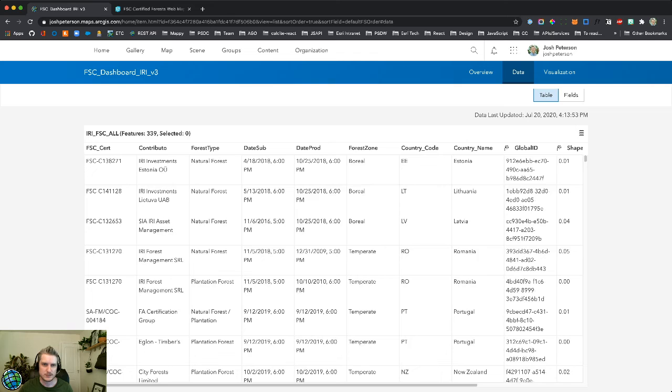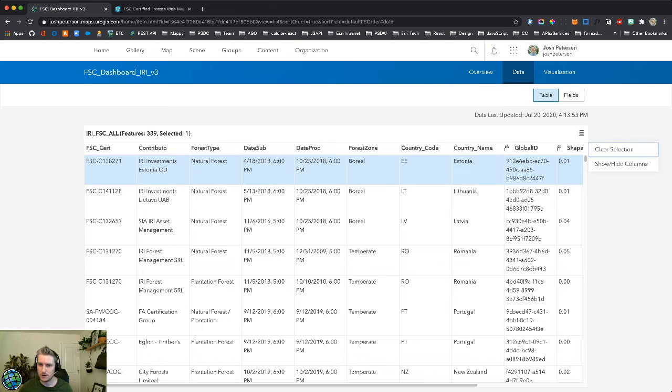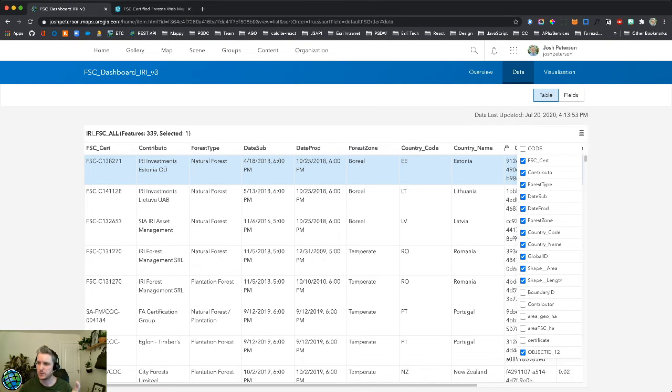From here, I can start to see some of the attributes that belong to these features. Again, these are just rows in a table that happen to have a special column that tells us where they are in the world. But otherwise, we just have attribute data like we would in any other database system. I can click here, show hide columns. I could also go to the Fields tab for this, but I can start to see all of the data that's available for each one of these records.